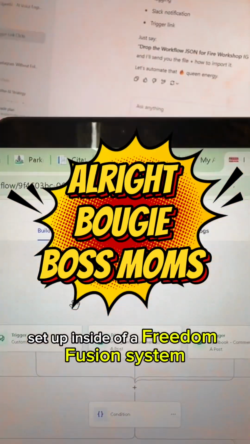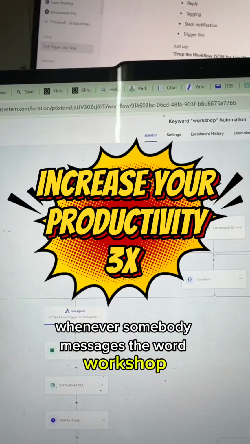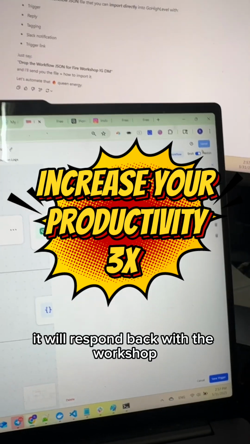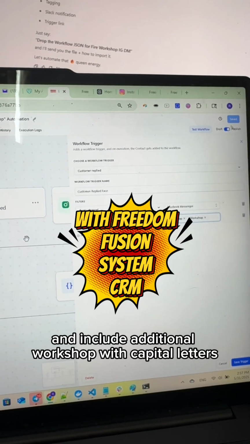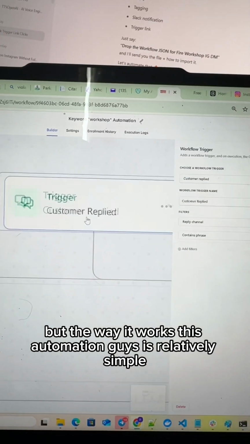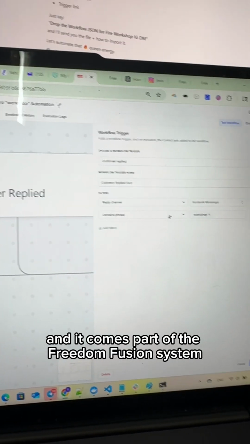I set up inside of our Freedom Fusion system. Whenever somebody messages the word workshop, it will respond back with a workshop, but I'm going to make it case sensitive and include additional workshop with capital letters. But the way it works, this automation, guys, is relatively simple, and it comes part of the Freedom Fusion system.